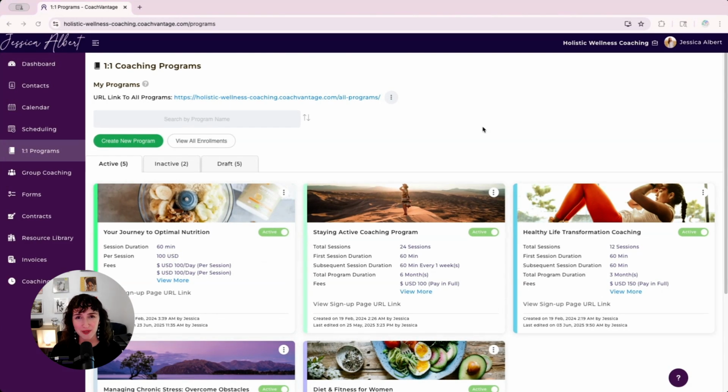Now that I have copied this link to the desired program, I can then paste this link in an email, onto my Facebook page, LinkedIn, Instagram, etc. This enables your prospects and potential clients to click on the URL and be redirected to the program sign up page to complete their enrollment into the program.